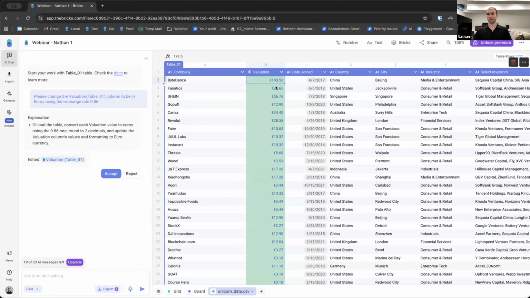Now that we've made the adjustments that we need, we are ready to create our dashboard. To do that, you could ask it to create a dashboard in here, which I'll show you later. But the easiest way is just to click on this generate button over here and then select dashboard and report.